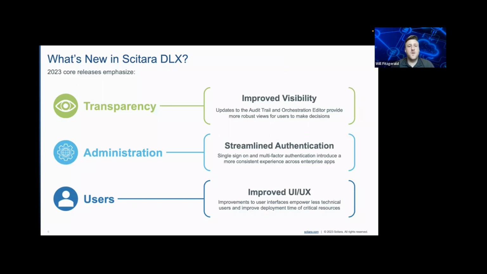From an administrative point of view, our new capabilities around single sign-on and multi-factor authentication are going to provide you with a more integrated and seamless user experience across all enterprise applications. As far as our users go, the general improvements that we've made to our user interfaces and user experiences throughout the platform are going to provide additional capabilities without the need to understand more of the coding requirements that are going to be needed to complete specific tasks within orchestrations.